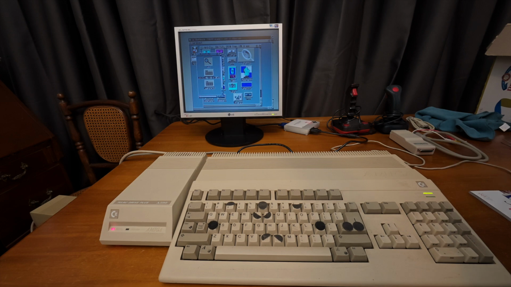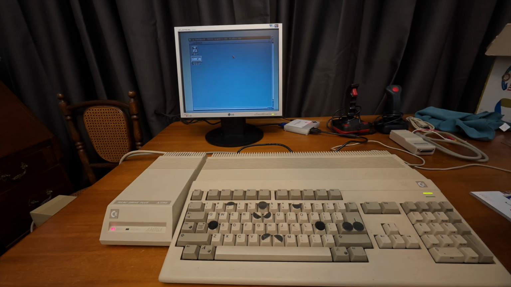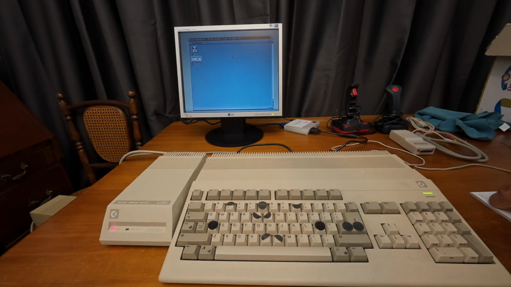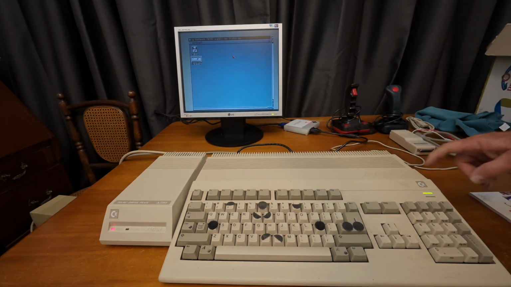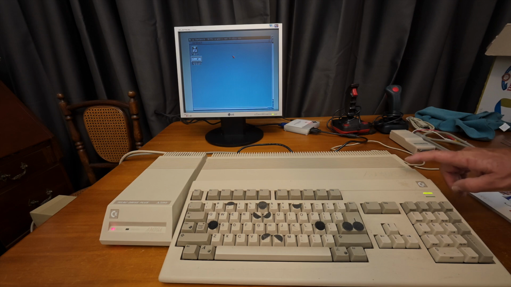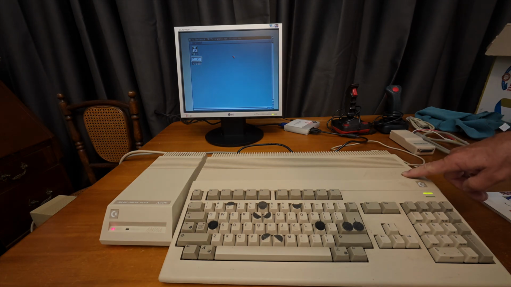Okay. So we'll just close all these. And there we go. We're back to Workbench, which was the operating system at the time. Look, I hope you have found this interesting. This is a pretty rare piece of equipment, this little hard drive here. The Amiga 500s are still around, although they're getting harder to find.